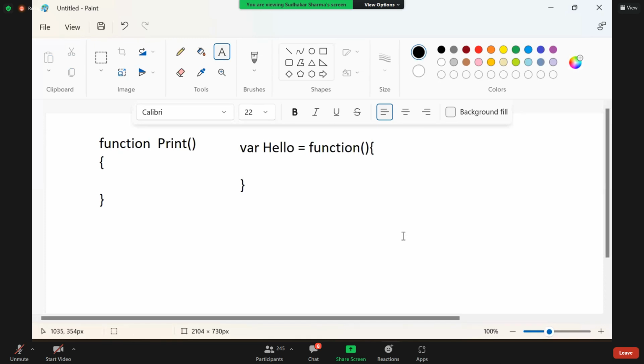Is hello a function? So hello is not a function. Then what is it? It is a function reference. It is not a function. It is a function reference.